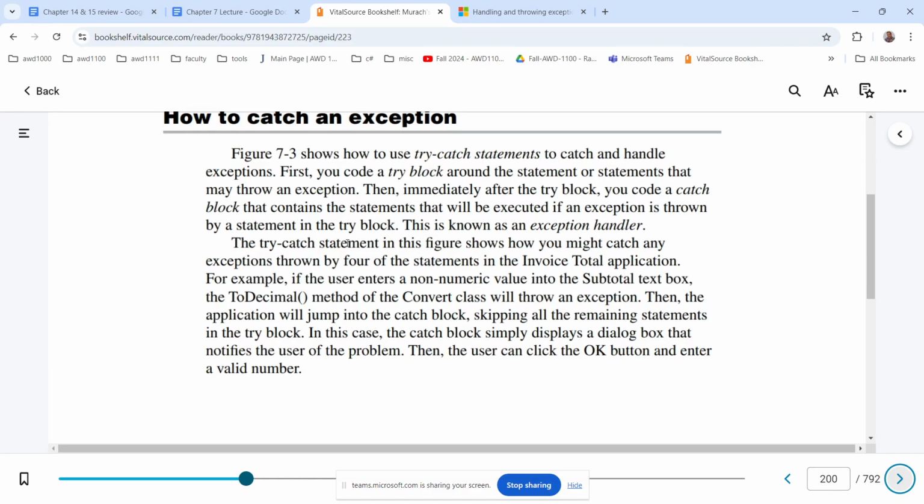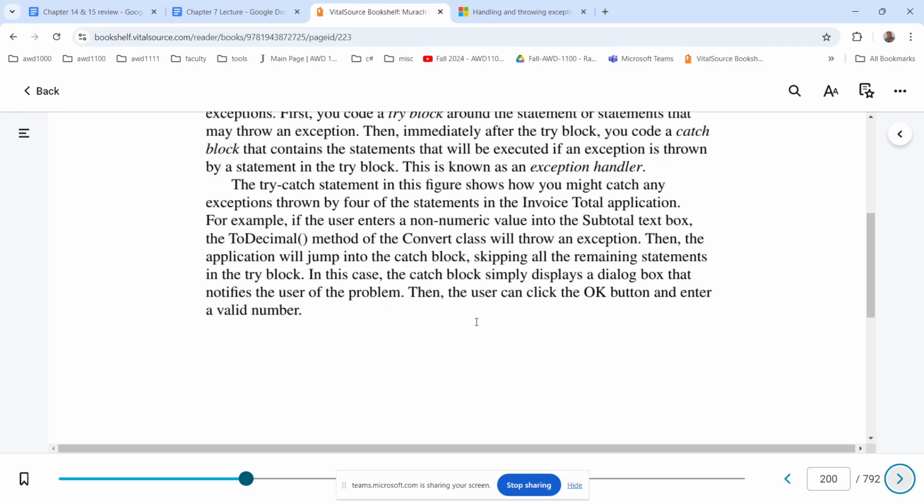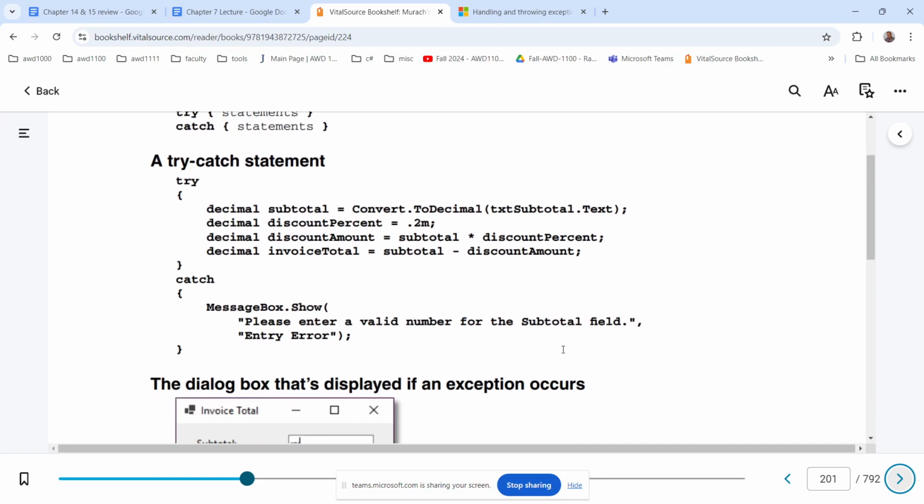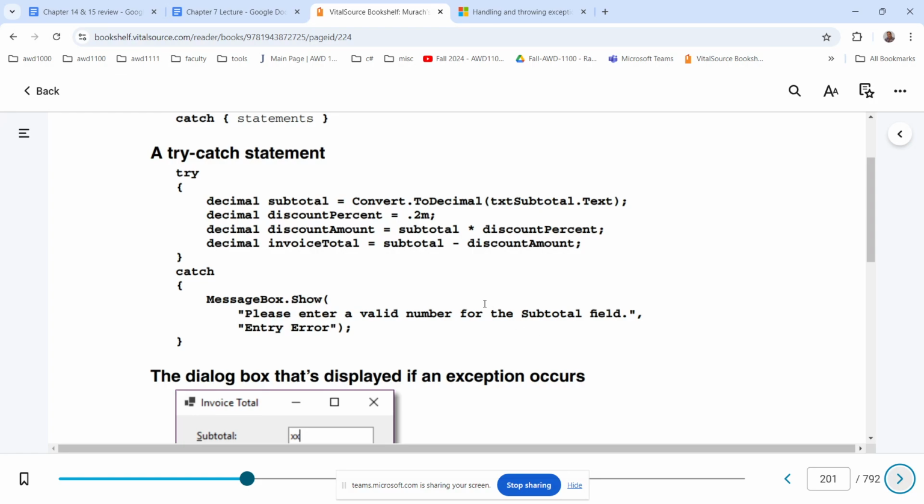The try-catch statement in this figure shows how you might catch any exception thrown by four of the statements in the invoice total application example. So let's move on to that. This is showing a generic example. You try all of these, and if any of these throw an exception, it's going to do this MessageBox.Show and return that to the user.